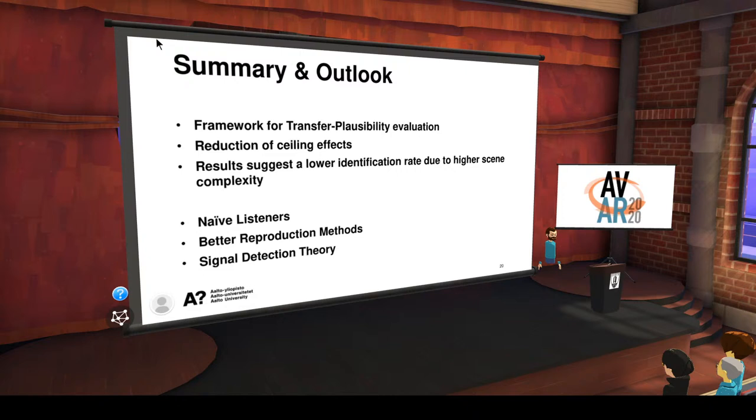And our results suggest that we have a lower identification rate when we are using more real speakers concurrently playing with virtualized sources. So this could also mean that we don't have to use perfect rendering when we are in mixed reality or something and we have concurrent playing real sources.